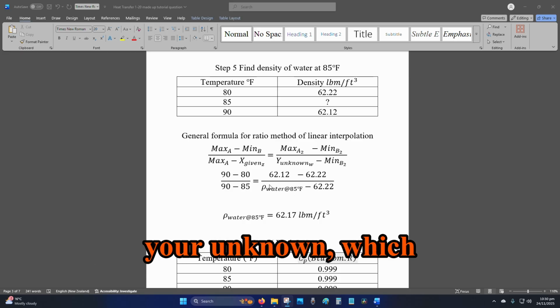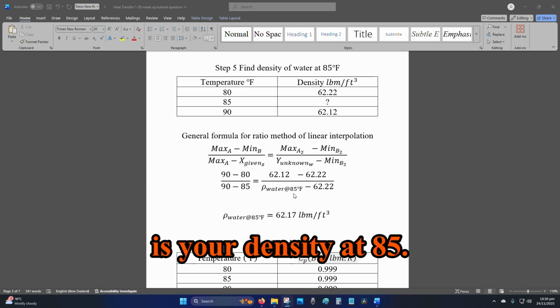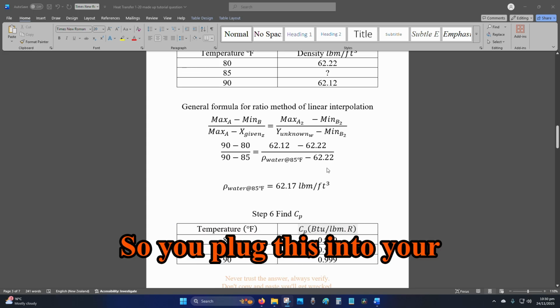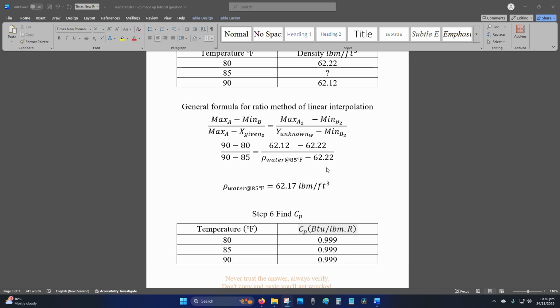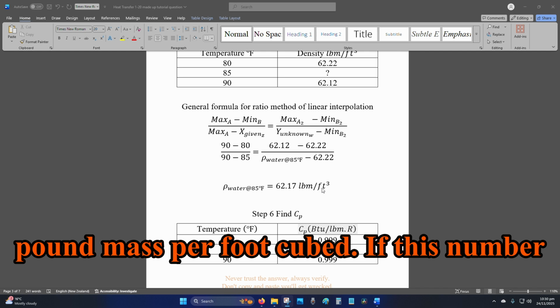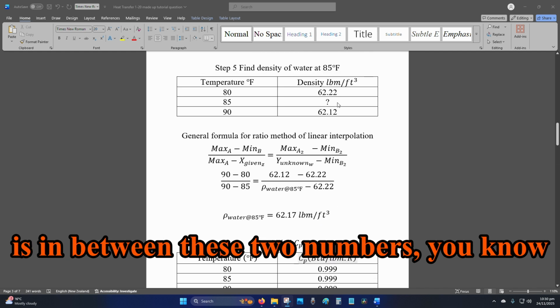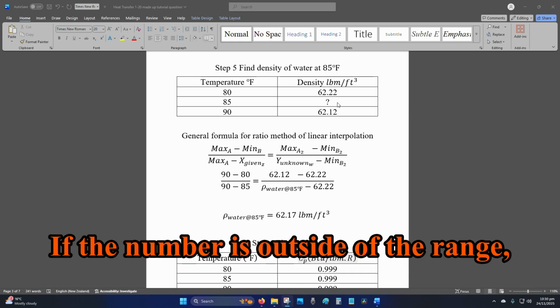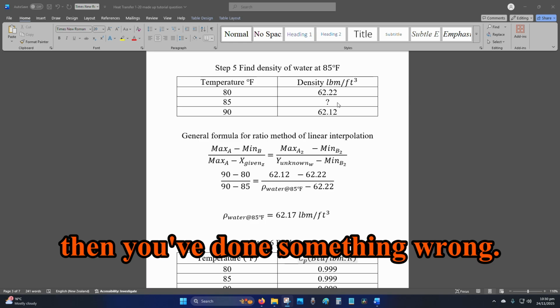And then have your unknown, which is your density at 85. Okay. So you plug this into your graphic calculator solver, and then you'll get 62.17 pound mass per foot cubed. If this number is in between these two numbers, you know you linear interpolated correctly. If the number is outside of the range, then you've done something wrong.